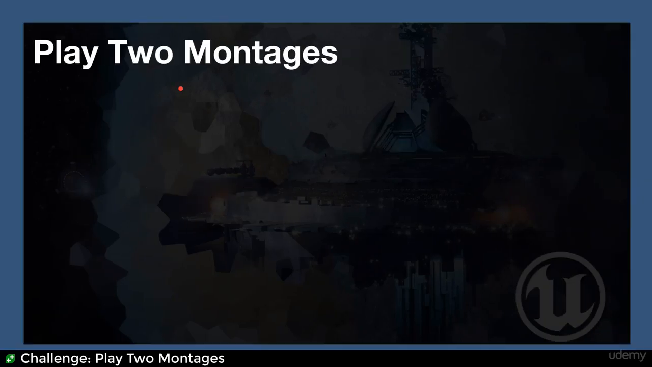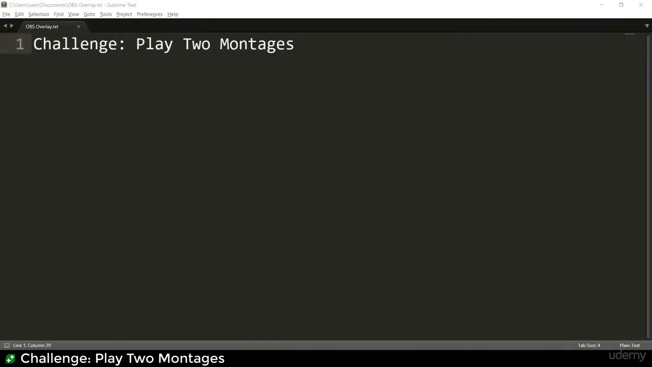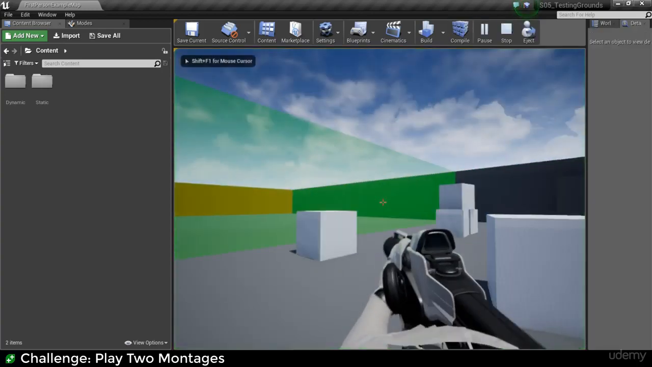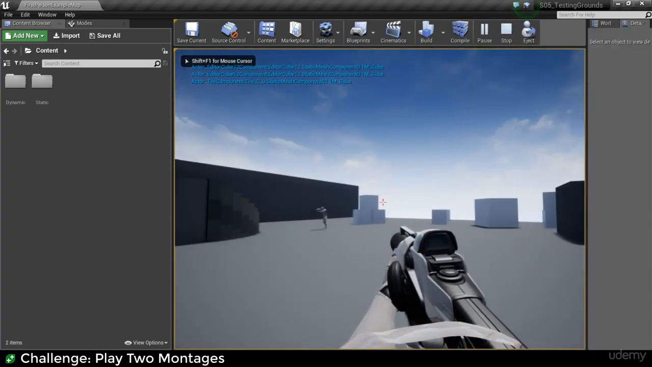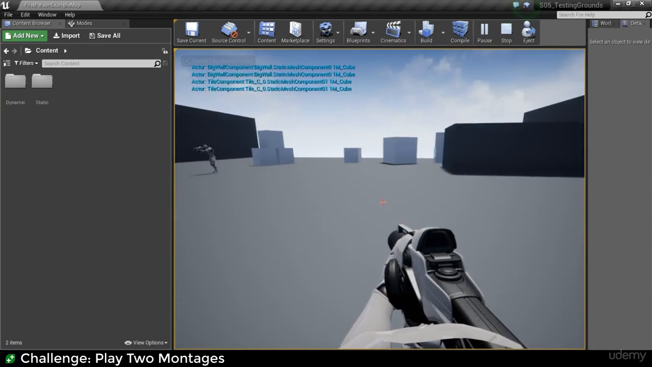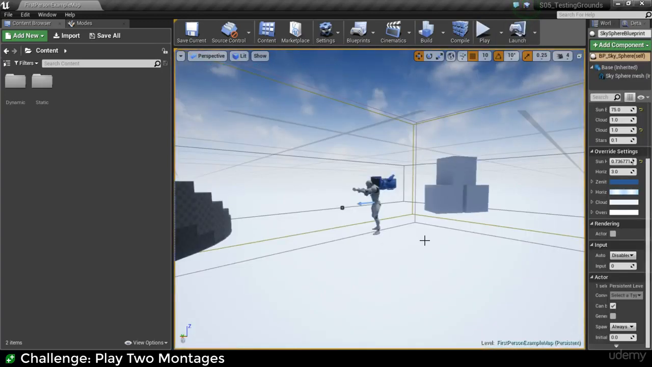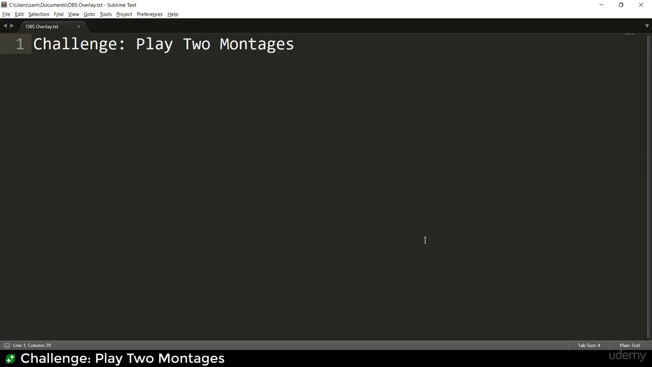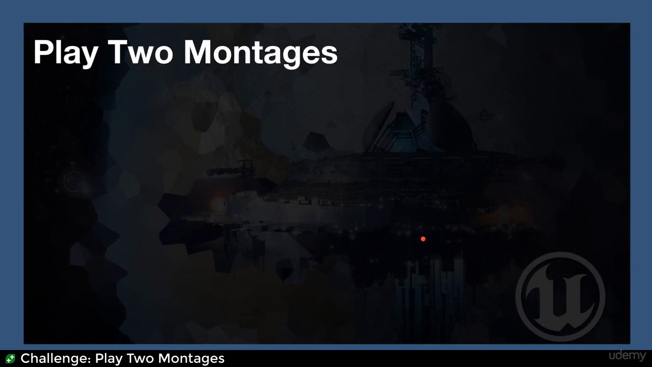Challenge time. Now, the challenge in this lecture is to play 2 montages. What I mean by that is that just playing our game at the moment, you can have a go at shooting, but there's no montage being played from our first-person arms. Only the third person is currently playing a montage because we set up the anim instance to point towards the third-person mesh's anim instance. So I want you to fix that.